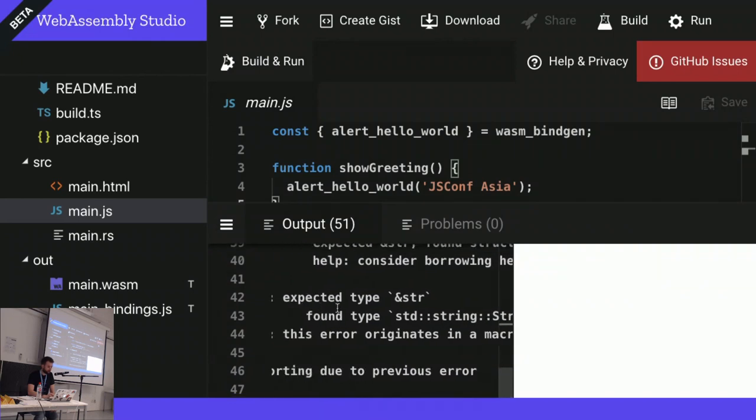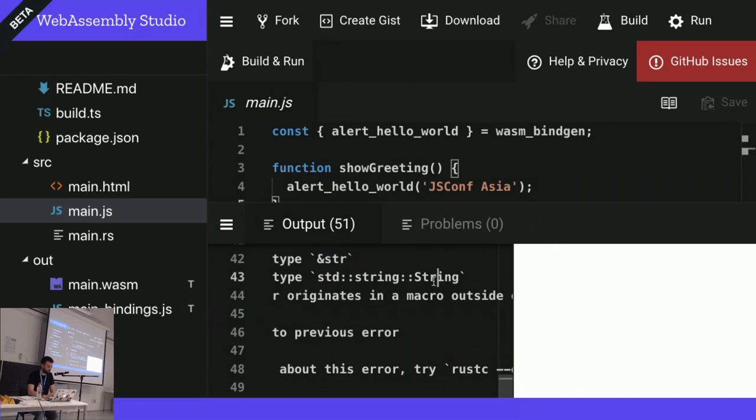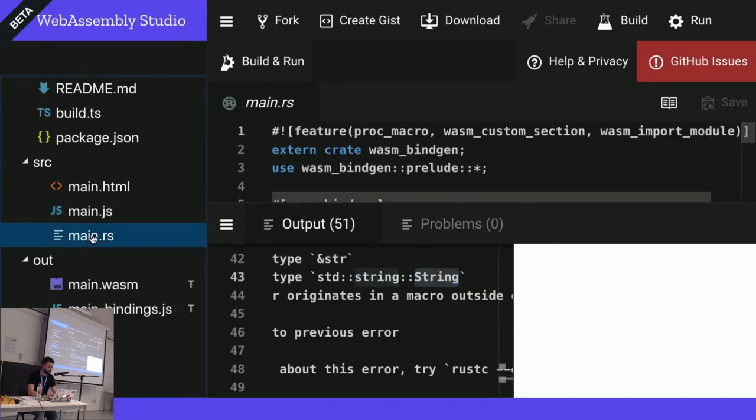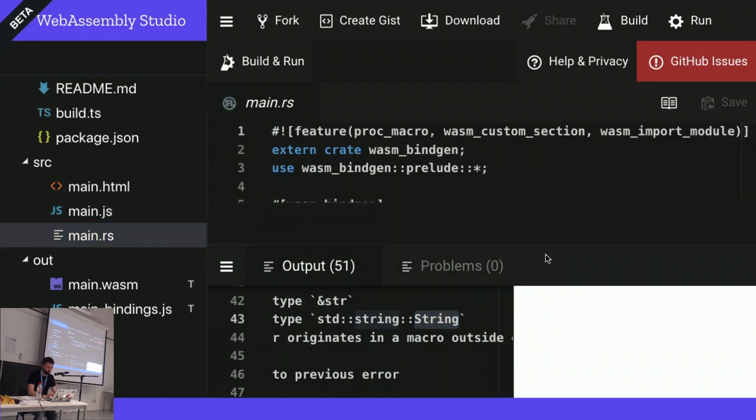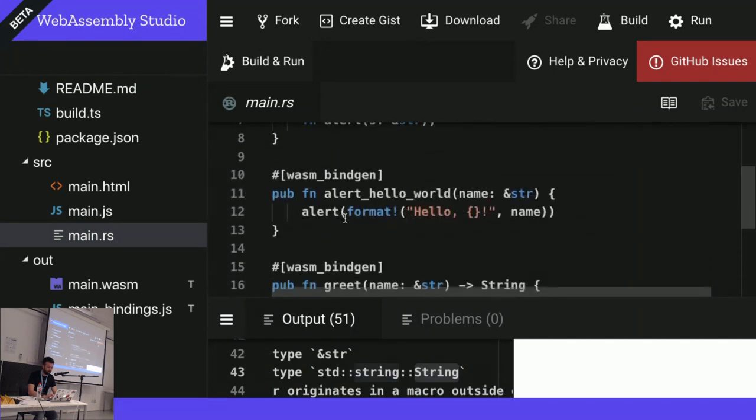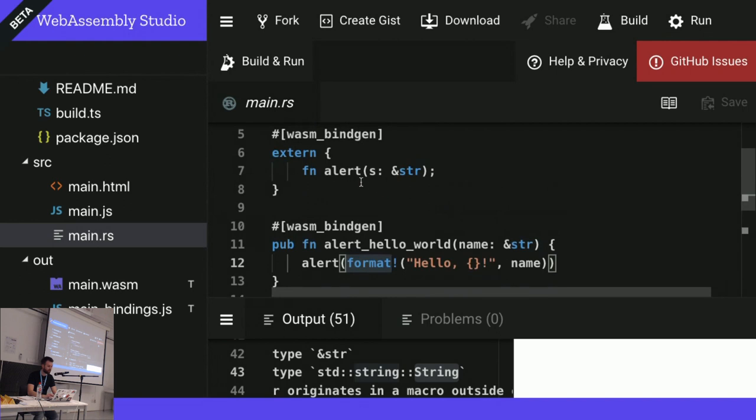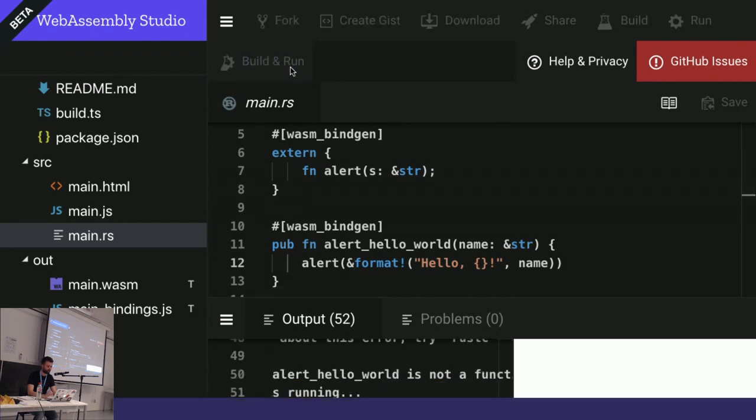So it said it is expecting a reference string, but I give it a complete string. The issue is down here: I have the format macro, which is returning a string, but as you see, alert is expecting a reference. So what I do is I add that and say, put the reference of that in, and Rust will be totally happy with that. So let's see.